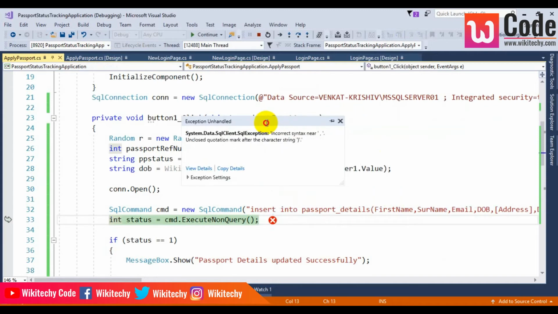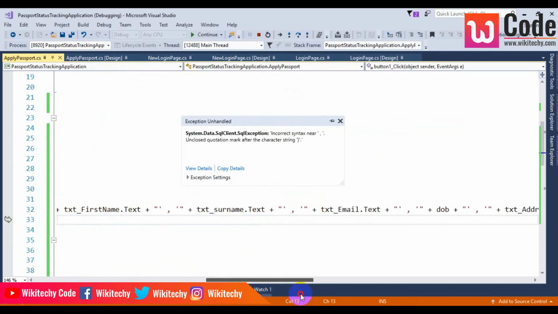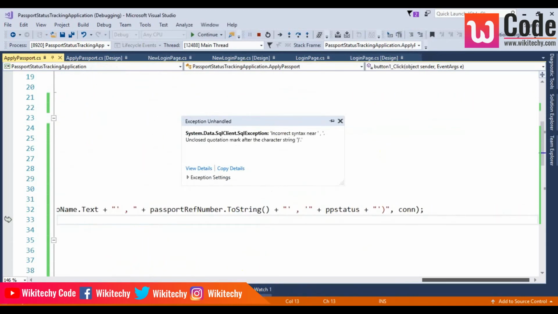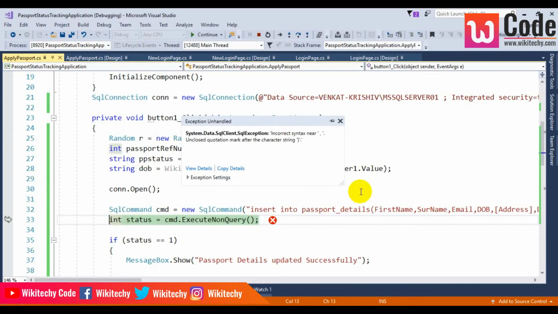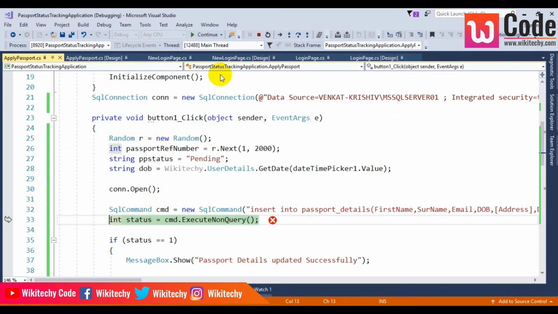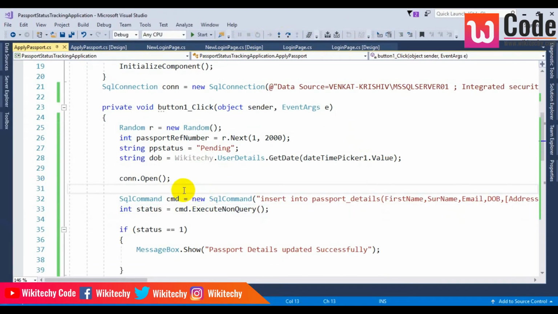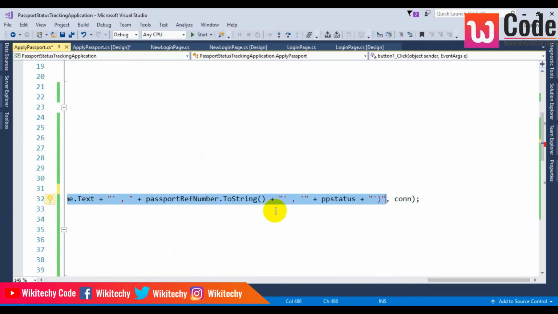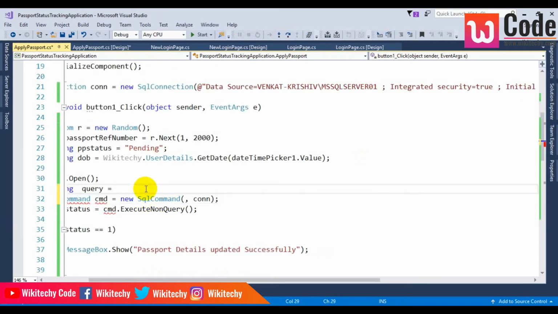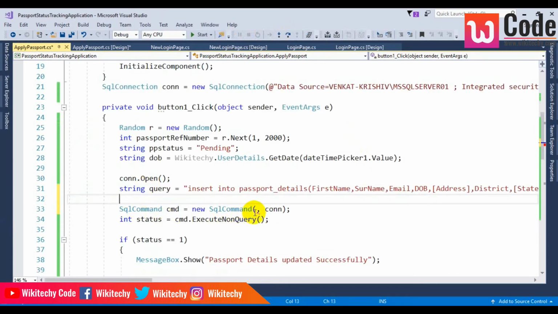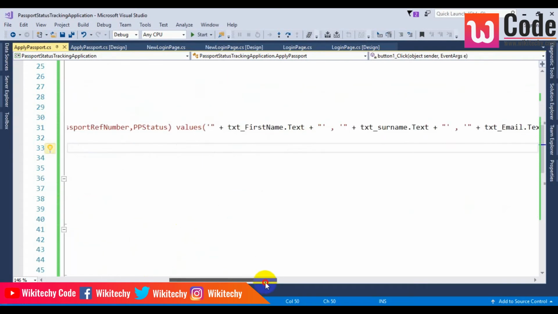Incorrect syntax near. I got a small error. Somewhere there is a bug. Okay, let me fix it, no problem, it's not a big deal. To resolve this problem, let's have a string query is equal to, I can have this entire piece of code over here as a query, and afterwards I'll pass this query to this command. So we are able to debug and find what is the problem.